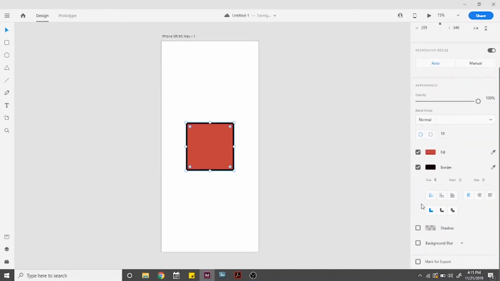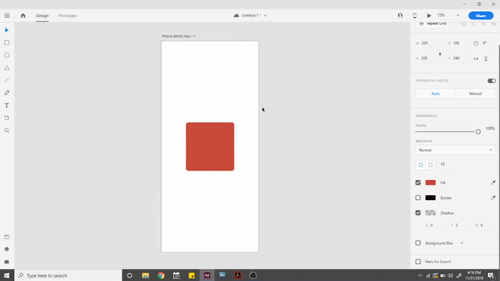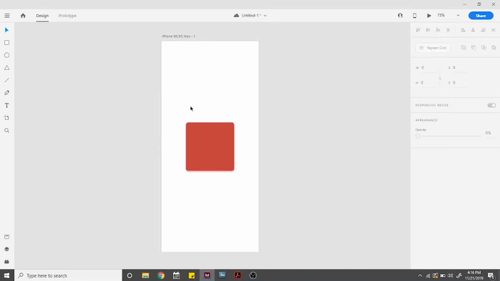Finally, we can play with shadows. Getting rid of the border here so you can see it better. Little tip from a designer, try to keep the shadow the same color as your shape. It will give it a more seamless look, and you can also edit the opacity of the shadow. Shadows give shapes a more clickable look, so it lets the user know that this is a button.